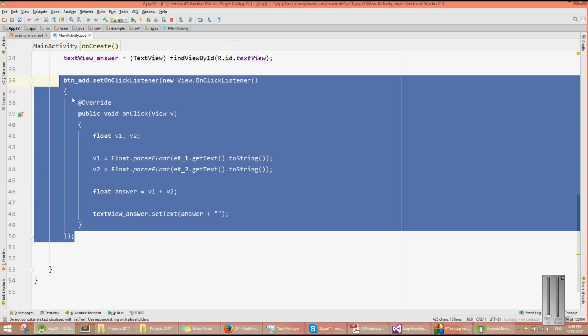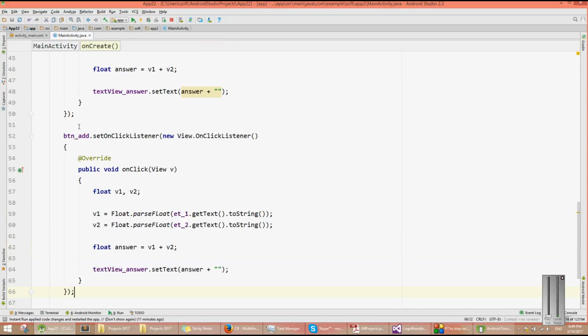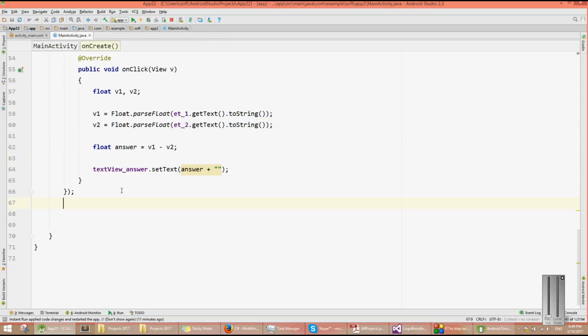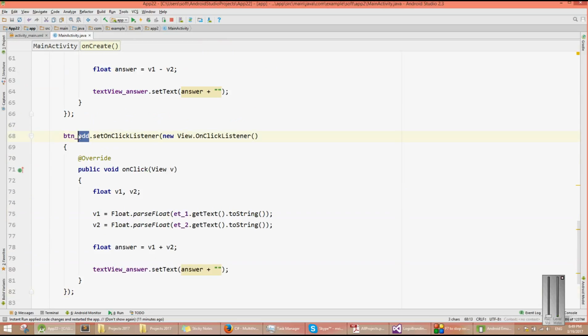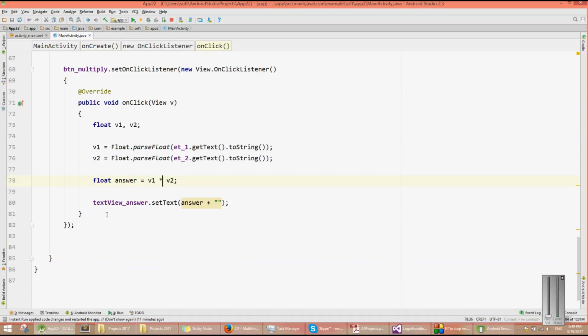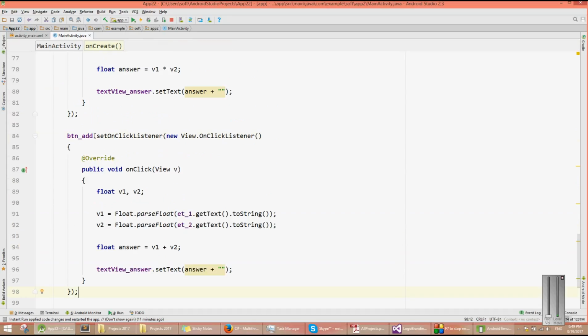After that I will copy the code and make some changes: btn subtract, and this will be minus, the rest of the code is the same. Then btn multiply, and this is star for multiply, and btn divide, and for division I will use slash.